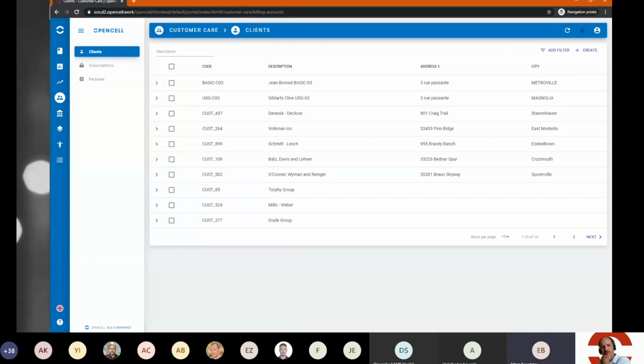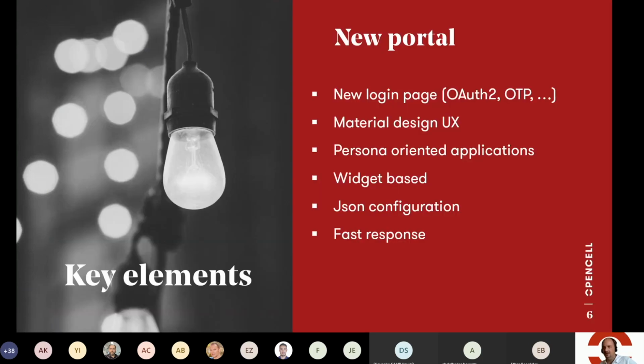Okay. Does that describe more what the portal is used to? Okay. So I think I've covered the portal presentation. So now let's switch to the other features.